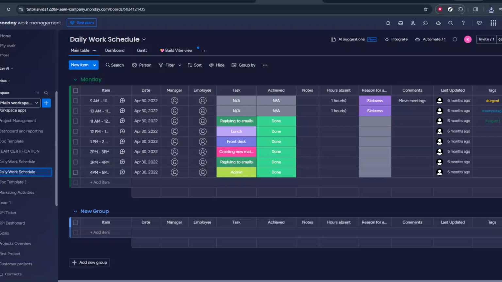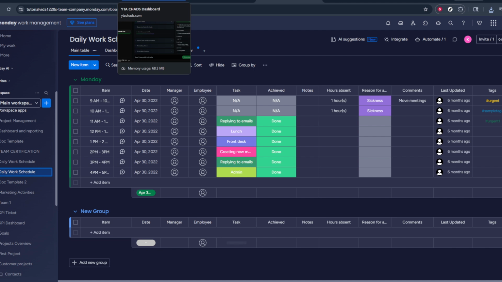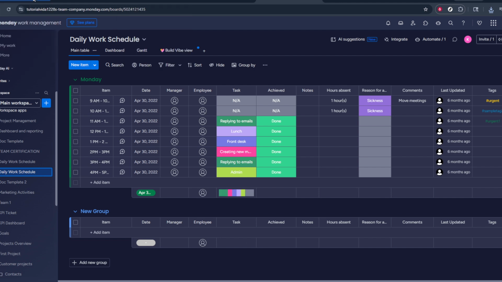In today's video, I'm going to teach you how to switch to Kanban View in Monday.com. By the end of this walkthrough, you'll know exactly where to click and how to set up the Kanban View so you can visualize your work in a clean card-based layout. Let's start from your board in Monday.com.